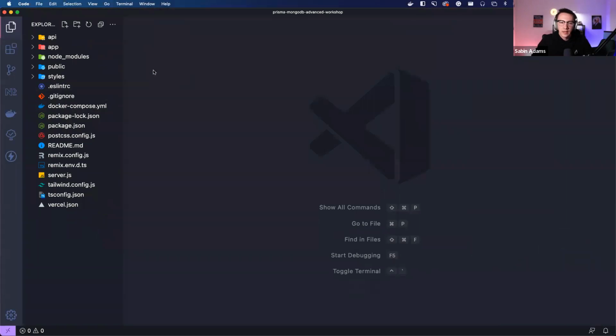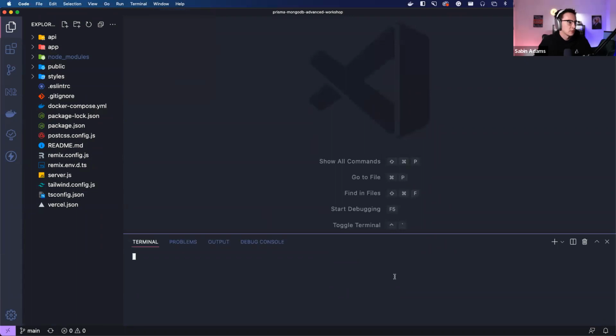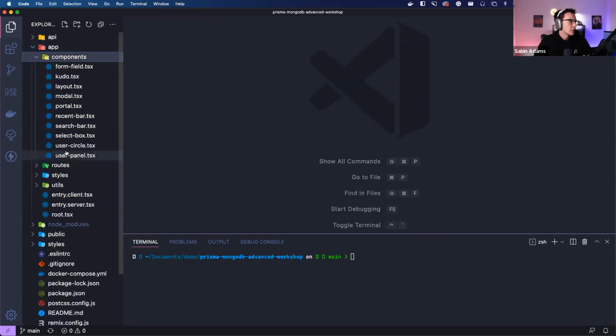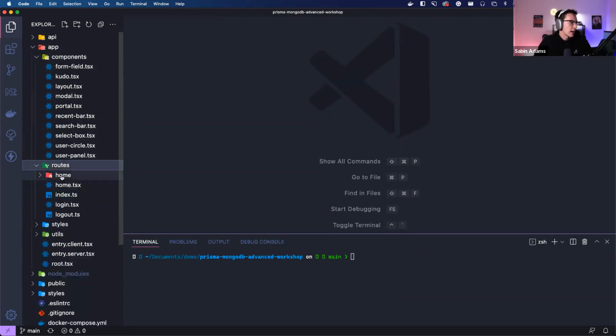Let's take a quick look at what we get to start off. This is a Remix application, and I'll open up the terminal and run it so you can see what this looks like. But this application is, as I mentioned, fully fleshed out aside from the database interactions. We have a bunch of different components in here that we won't really touch, and a couple of different routes that set up the routing of our application.